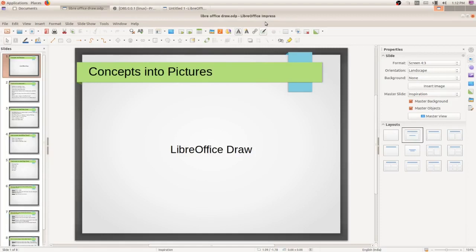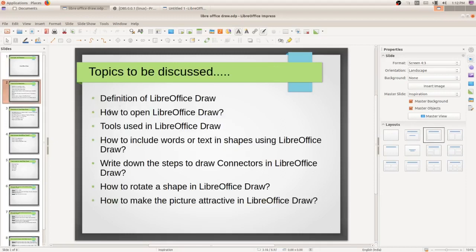In the last class we started our new chapter, the third chapter, Concepts into Pictures, and we used an application called LibreOffice Draw. We discussed three topics in the last class: the definition of LibreOffice Draw, how to open LibreOffice Draw, and the tools used in LibreOffice Draw.